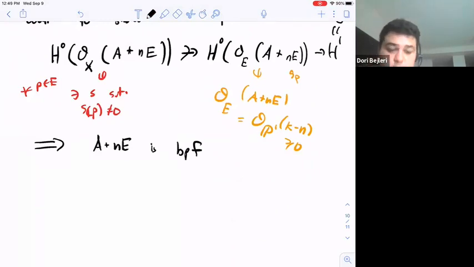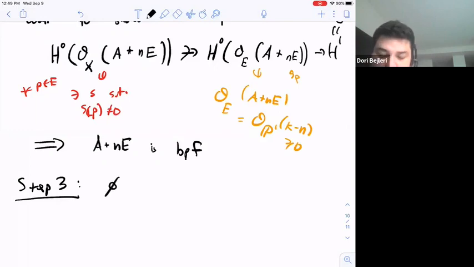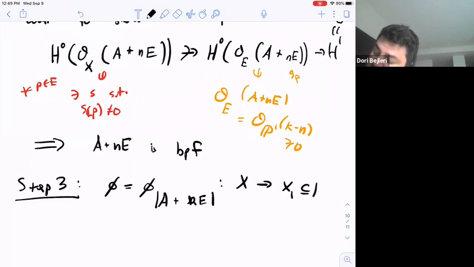Okay. So now we have our morphism. So now step 3, if we look at this morphism, let's look at our final one, this one with n equals k. That's the one that is our candidate for contracting E. And let's call its image x1.